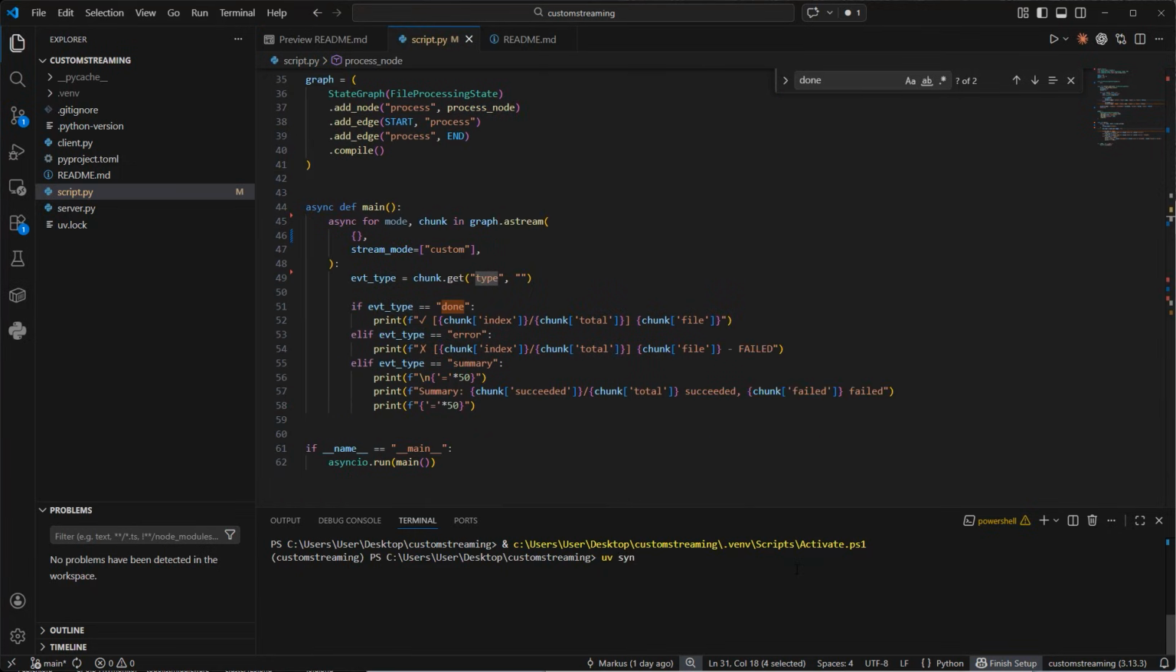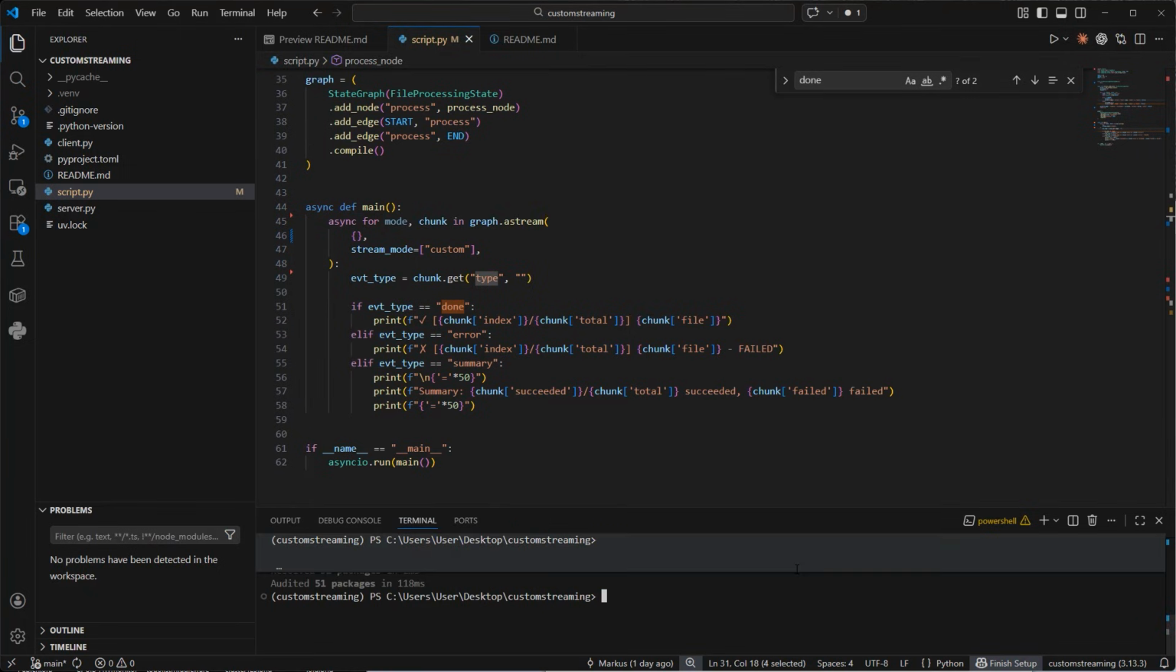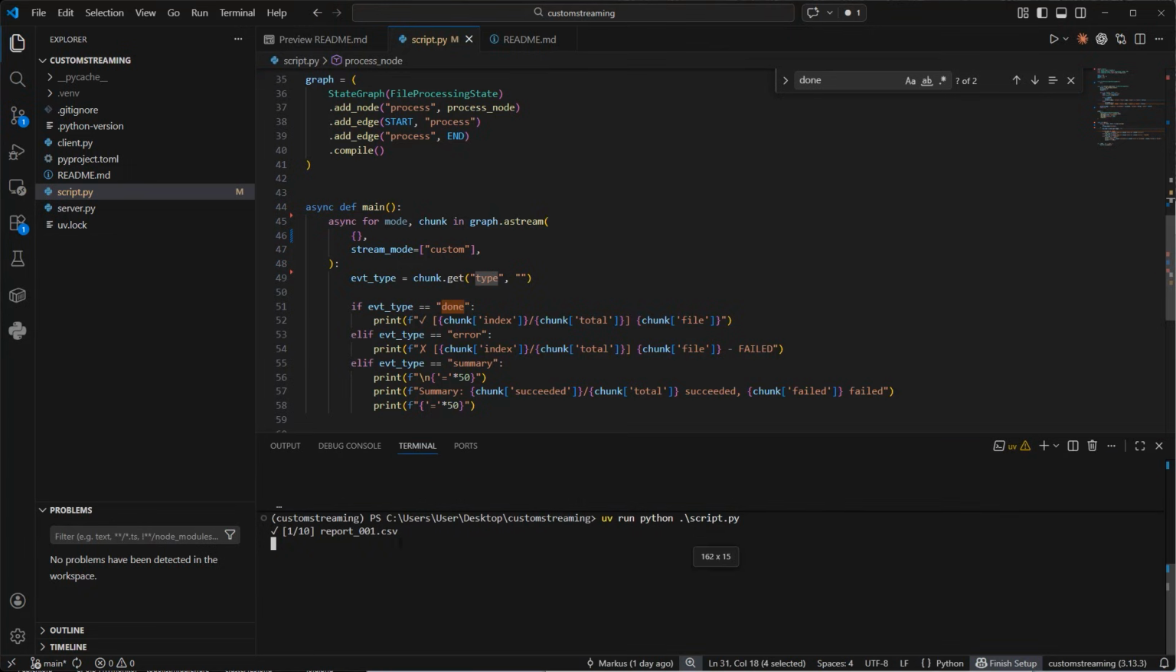Okay, so let's try it out. If you haven't installed the dependencies yet, just run uv sync, then everything should be up to date, and then just type uv run python script.py, and there you should see the custom streaming capabilities. 1 of 10. And here is the report number, the 4th failed, and so on and so on. So streaming just works very easily and correctly.